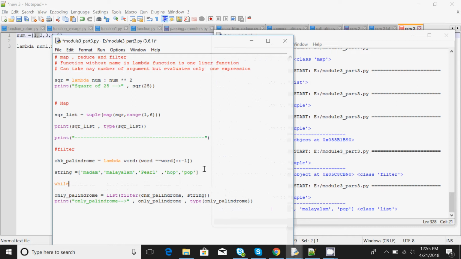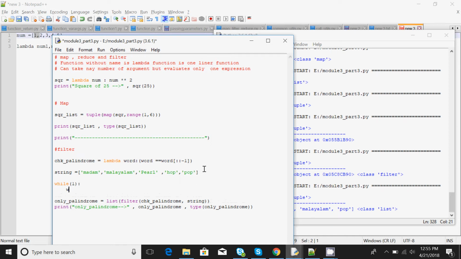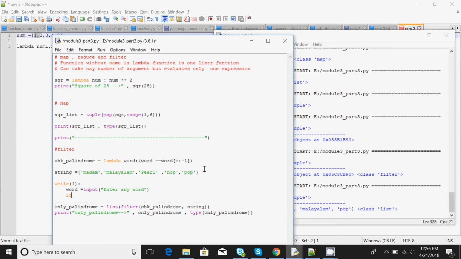So if I have to do something like this, I'm going to say word is equal to input, enter any word. And I'm going to say if not word, if a word is not entered, then you break out of this. So there is some break mechanism.